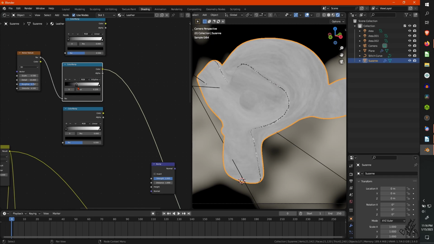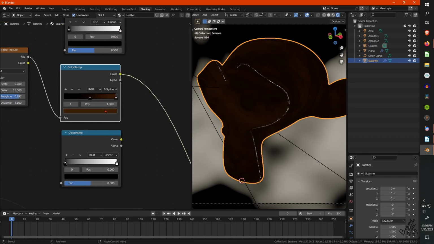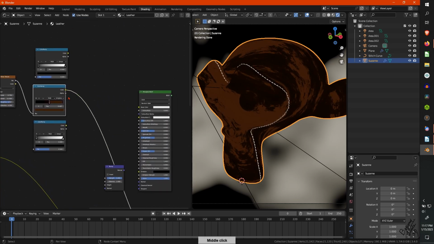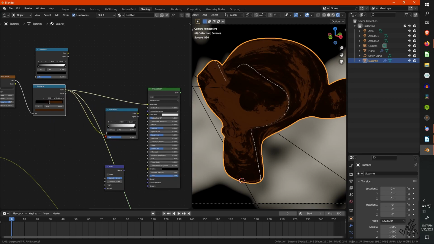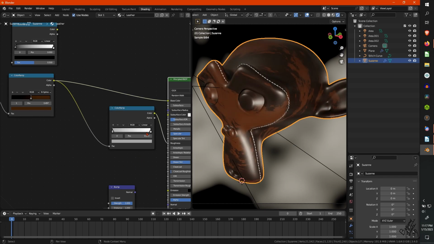Black on left at 0.493 and brown on right at 0.495. Plug that into the base color of the new BSDF. Now, run your first color ramp into another one, and then out to the roughness. Control-Shift-click the BSDF, and then set the color ramp to the same values as last time, 0.4 and 1.